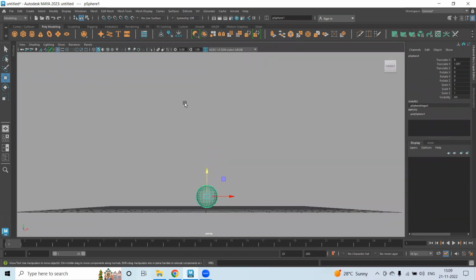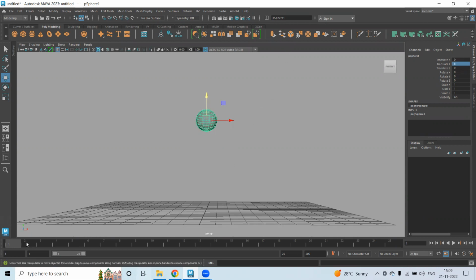I want this ball to fall from top to down. I want this sphere to bounce. Consider this is a ball. I want this ball to bounce. So I'll place it here. Let's say I'm giving a translate value of something like 8. So in frame 1, the sphere is here.